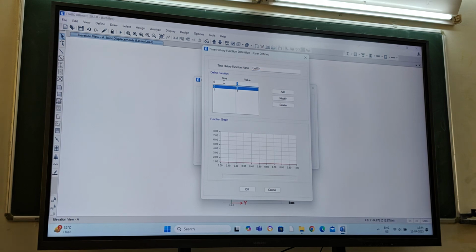So from 0, 0 to 1, 1. It will start from 0 and reach the maximum. This one will be multiplied by the displacement we have applied, 500. This is just a shape. It will increase linearly.